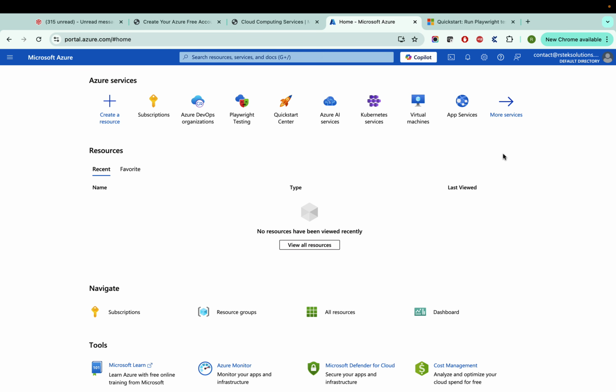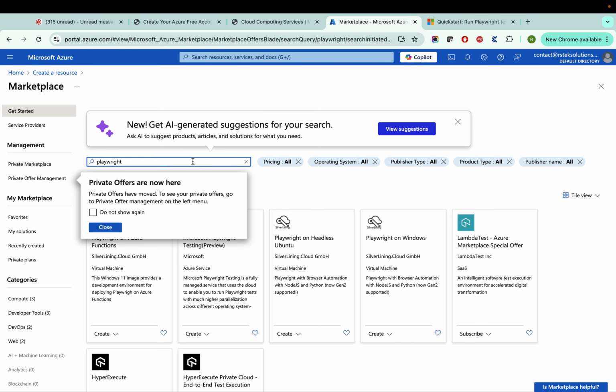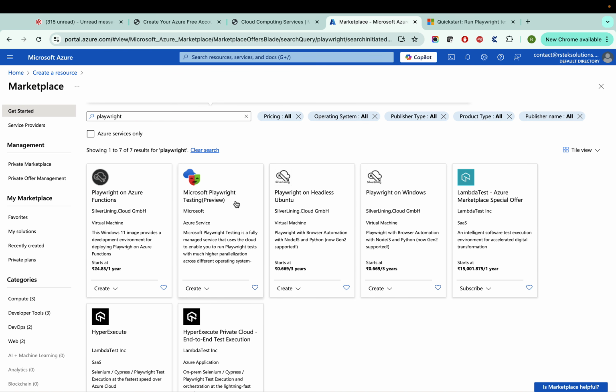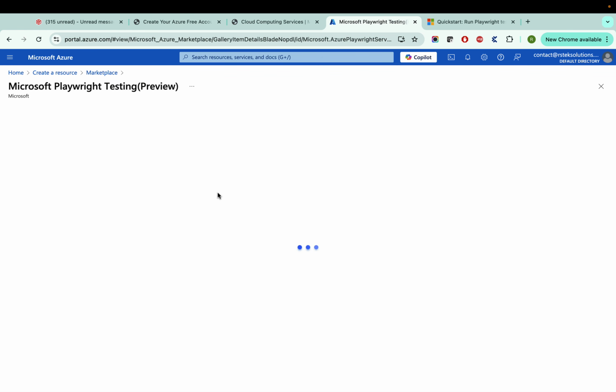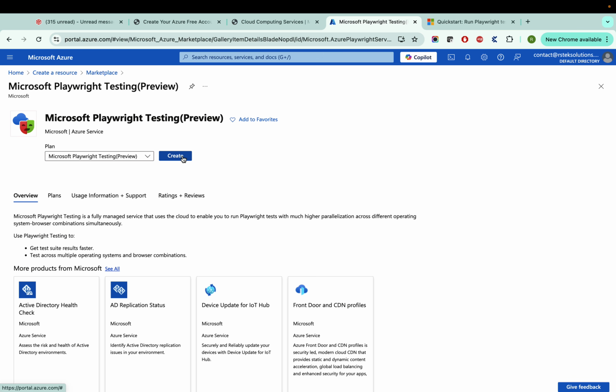So once you sign up and log in, this is how you will see the portal. Okay, so here you can create new Azure services. So click on create a resource and search for Playwright. Okay, and here you will see Microsoft Playwright Testing Preview. So this is the one we can use. Select that service and you can click on create.